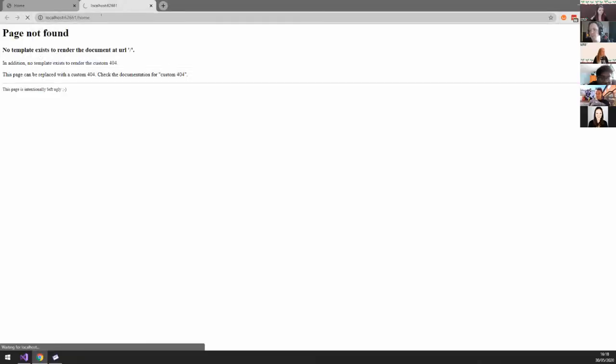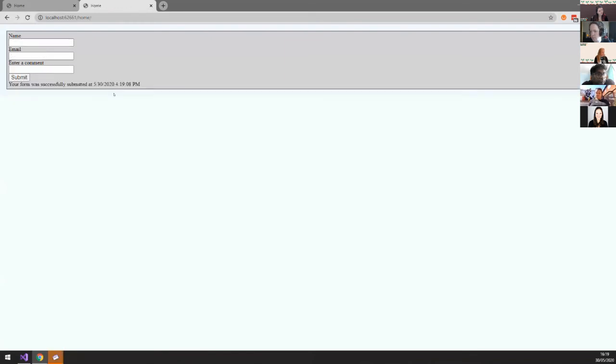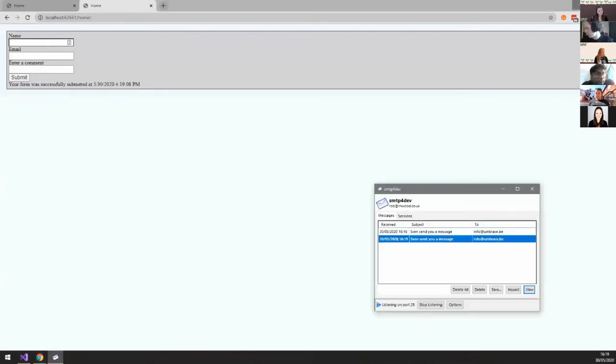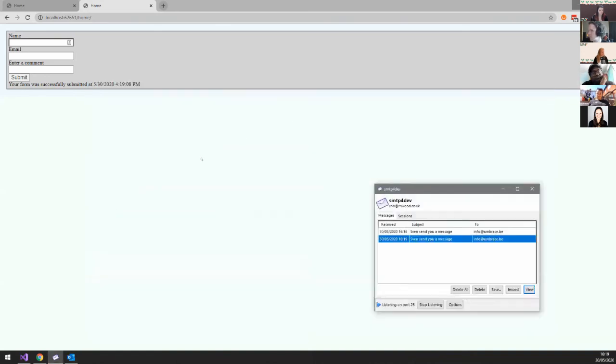There we go. So send, this is with dependency injection. And then we get a new email. And it's exactly the same one, except for the message has changed because we filled in a different message.